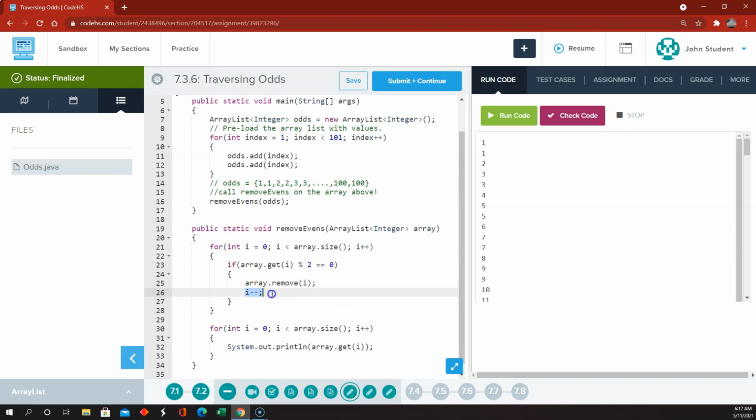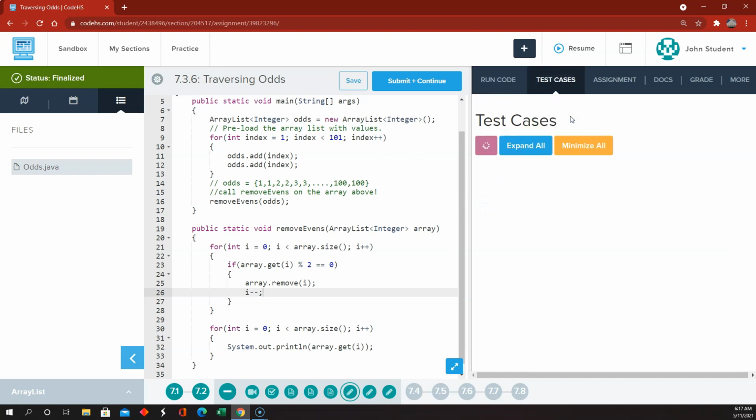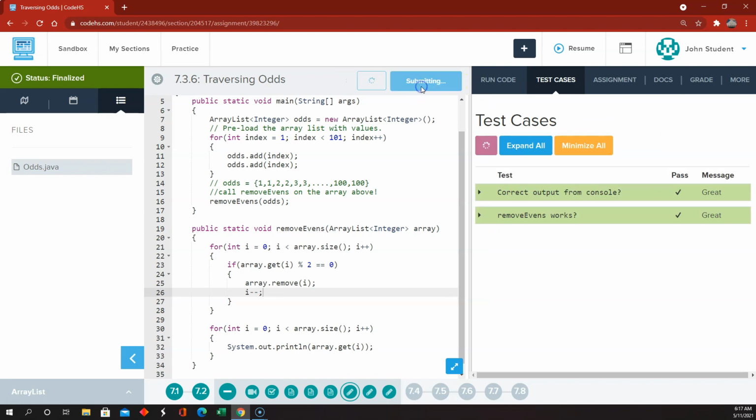So this is the little trick. You just have to be really careful when you're traversing arrays and changing the size of the array while you're traversing it. So let's run this and make sure this works okay. And now we see the 2s are gone, the 4s are gone, the 6s are gone. So this works the way it's supposed to work, and we're good there.